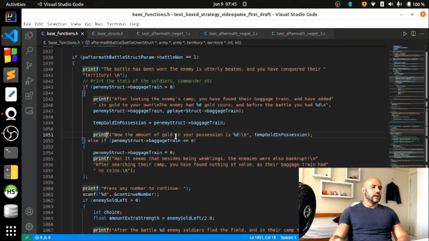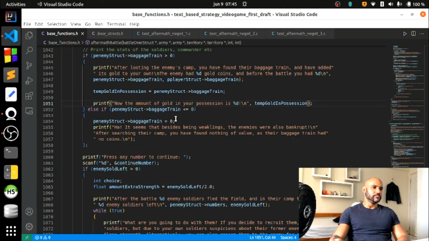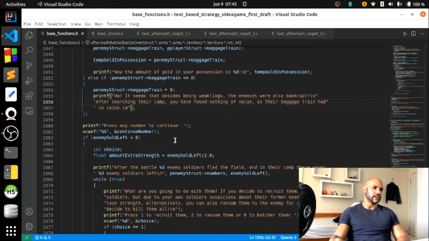Now, the amount of gold possession is this, but if for some reason it becomes less than 0, you can't have like minus 10 gold coins, right? So I'm going to set it to 0. So it seems that besides the enemies being weak, they don't have any money. All right. Now press any number to continue.